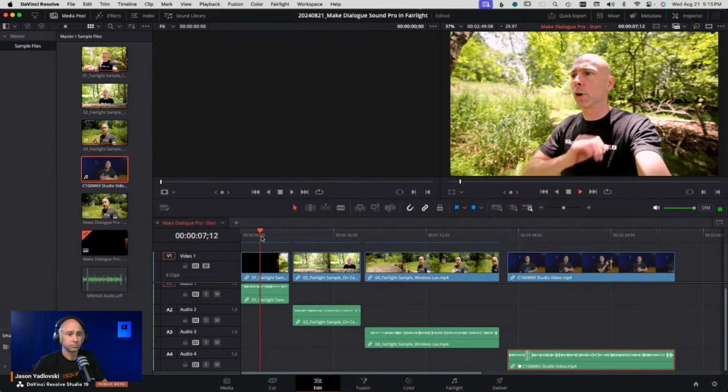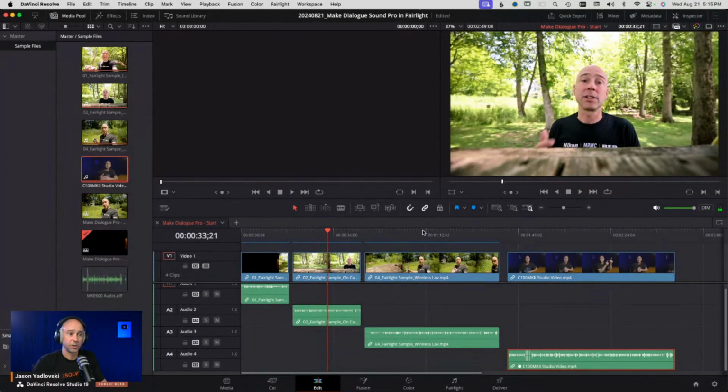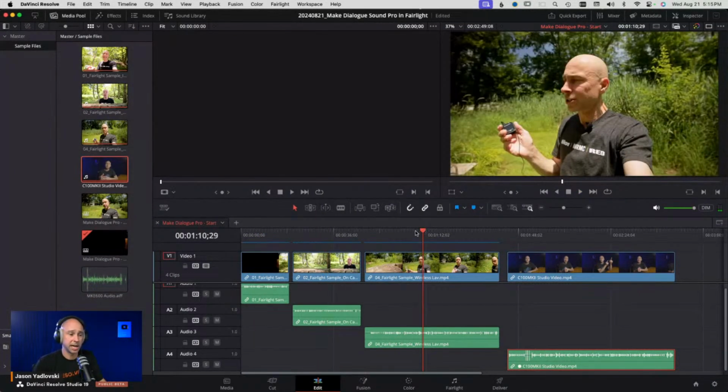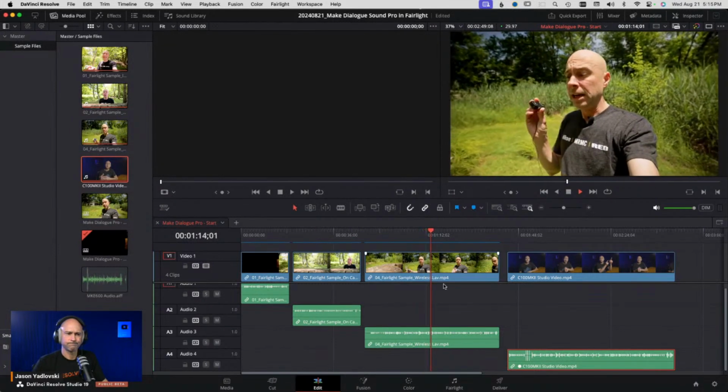5D Mark IV, no external. Okay. 4. This is the second sample that you'll get. Okay, I hear that in mono, both sides, both speakers. Now this one, I don't hear anything.